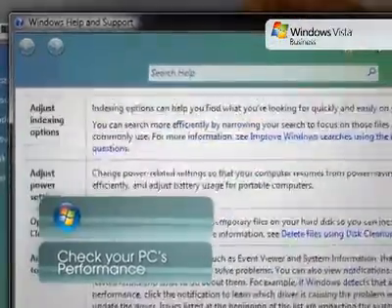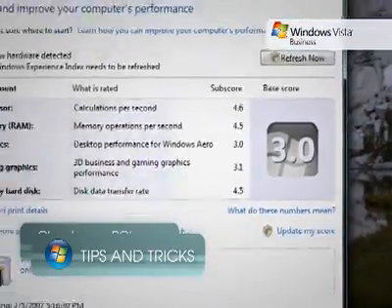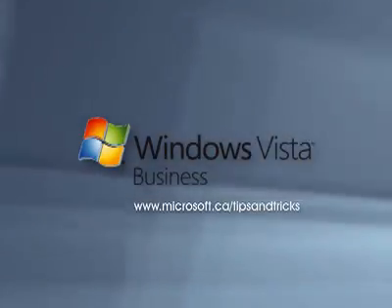With the Windows Experience Index rating as part of Windows Vista, users can easily determine the best system for their needs, whether business, gaming, or home entertainment.